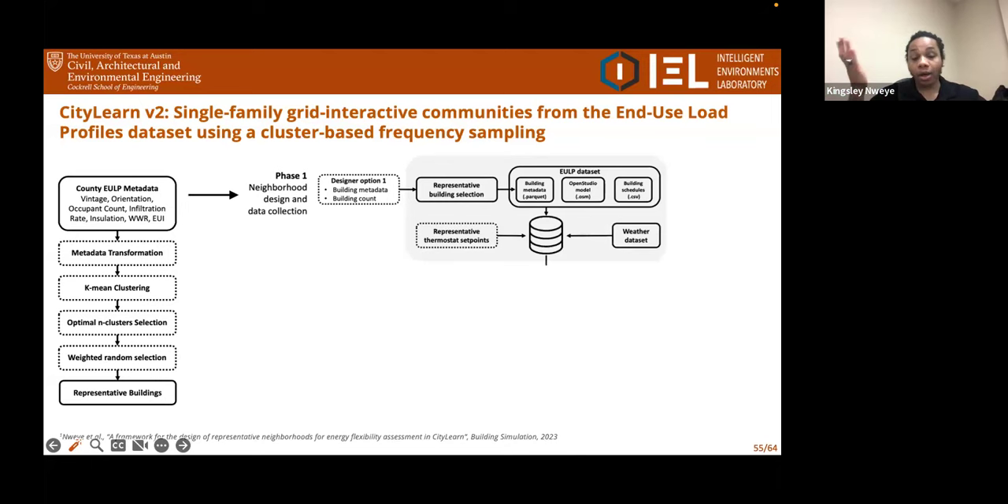And then the next step is to collect other data, such as the building schedules in terms of when the occupants are turning on and off their plug loads, and also the schedule for water use. And optionally, you can also take advantage of data sets like Ecobee to provide more realistic thermostat set point profiles.